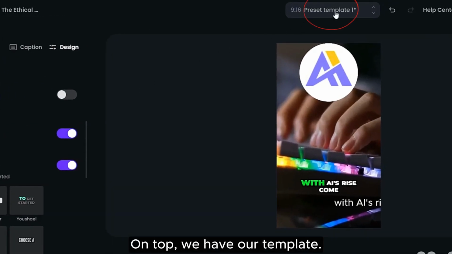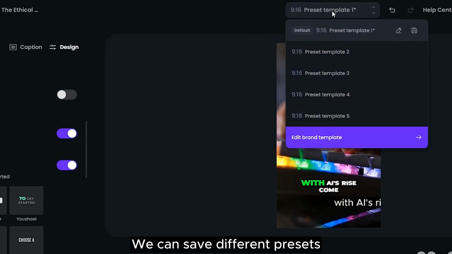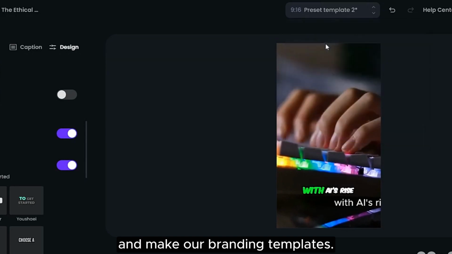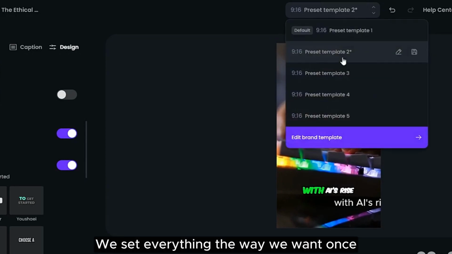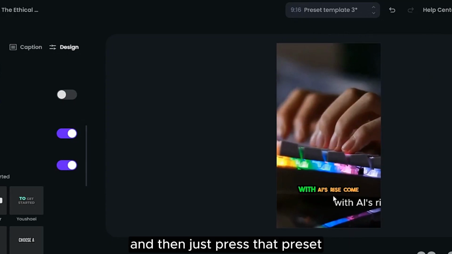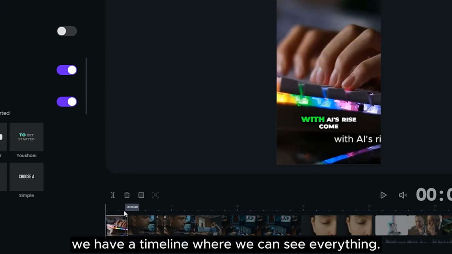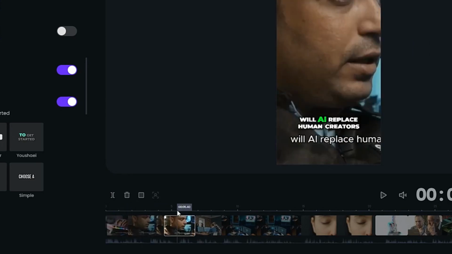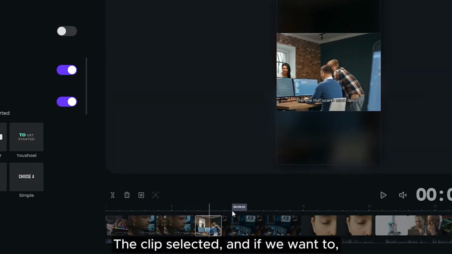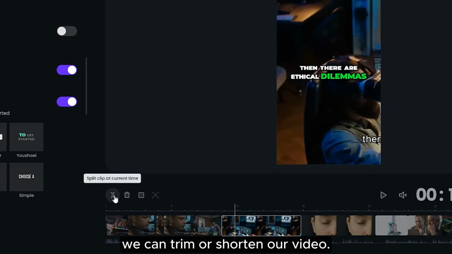On top, we have our template. We can save different presets and make our branding templates. We set everything the way we want once, and then just press that preset to the rest of our clips. On the bottom, we have a timeline where we can see everything. The clip selected, and if we want to, we can trim or shorten our video.